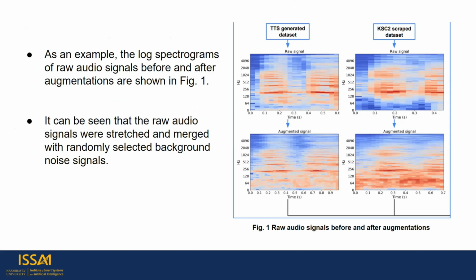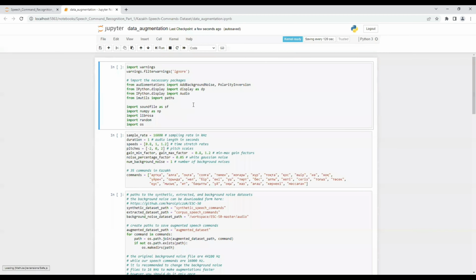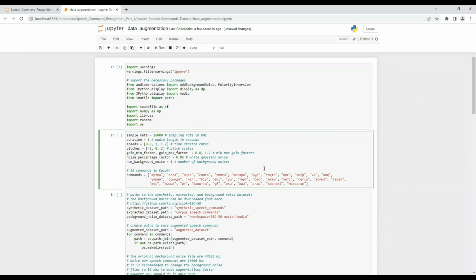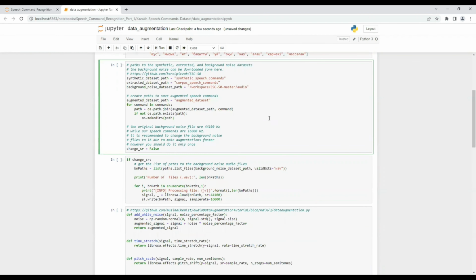So now, let's move to the coding. For this tutorial, we will work with the data augmentation file. First, we need to import the required packages. Next, we are defining sample rate, duration, and rates for different augmentation techniques. Also, we are using only one background noise. Next, we are defining paths to synthetic, extracted, and the background noise datasets.